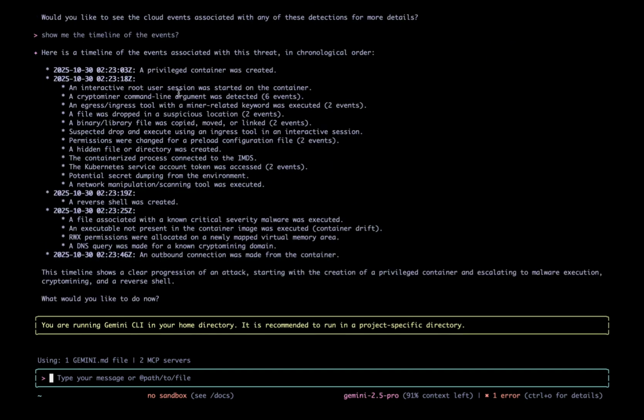A privileged container was created, which was immediately followed by a root user starting an interactive session. We see the Kubernetes service account token was accessed. A network scanning tool was executed. From there, they download the XMRig crypto miner and set up an outbound connection to start mining. In just a few seconds, I have the full context, timeline, and scope of this threat.